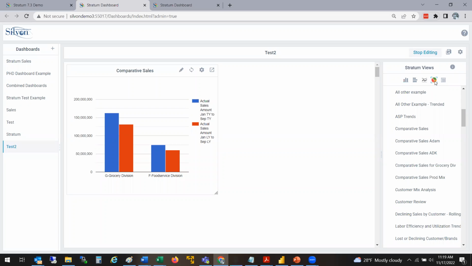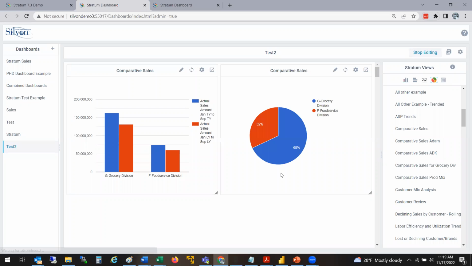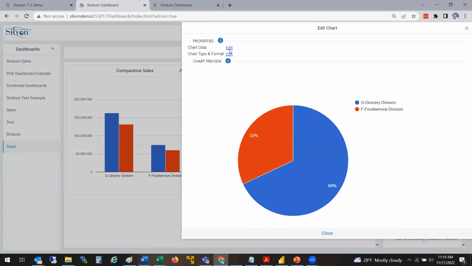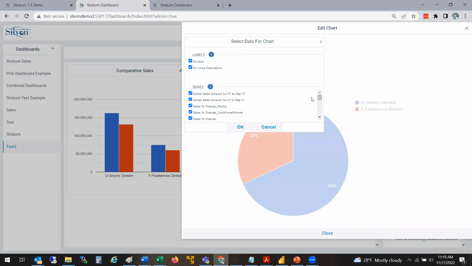I can use that same view to build maybe a pie chart of current year sales. I've got the same view that I can use for a pie chart, and it will do its best guess here in terms of what it charted. I can go back into my elements here and select which ones I want to make available for the chart.